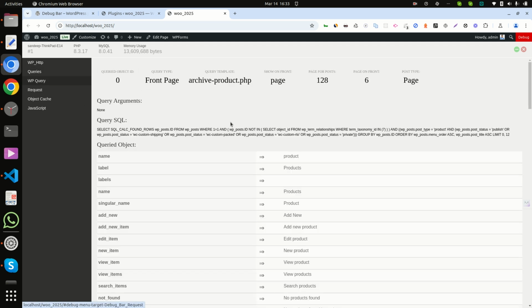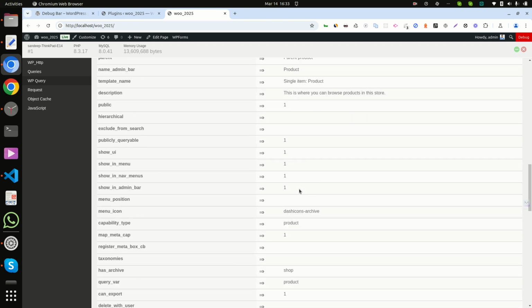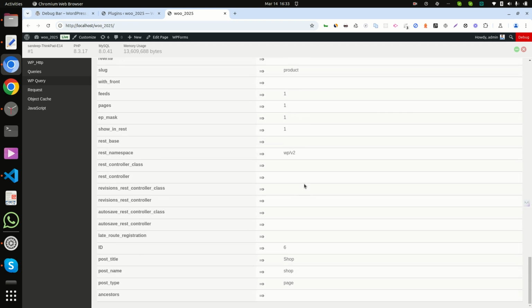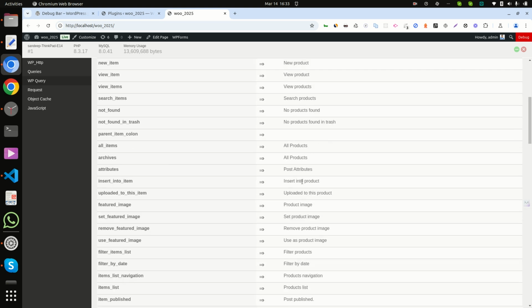And here it is WP Query. The WP Query feature provides detailed information about the queries made using the WP_Query class. It displays the SQL query, the number of rows, and all information. It is useful when working with custom queries or when troubleshooting issues related to post and page retrieval, etc.